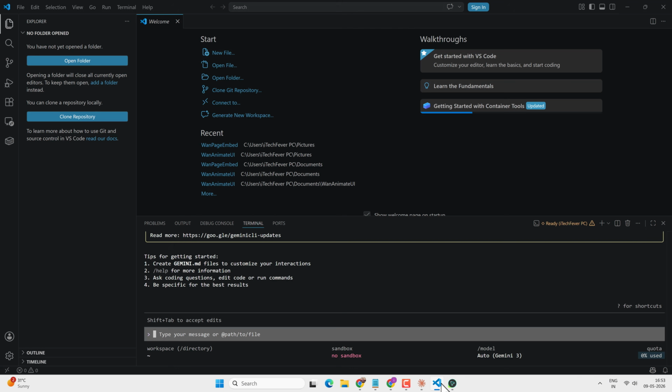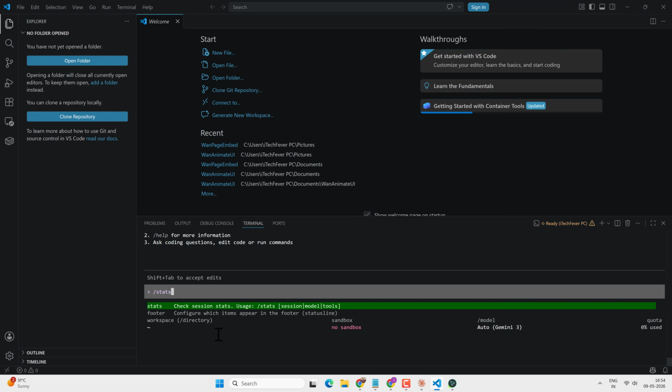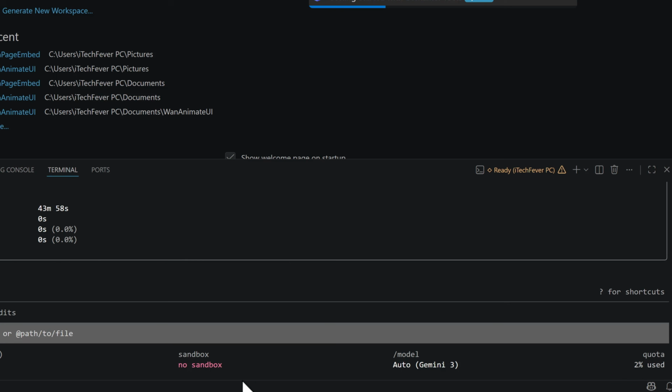Alright, now let's check the quota that I used. I created two prototypes, one I had to delete. So if I type stats here, then hit enter, it says I used only 2% of available quota. I created two prototypes and did few iterations, and it cost only 2% of my available quota. So you can design almost anything without worrying about credits, because you will get 1000 Gemini credits every day.